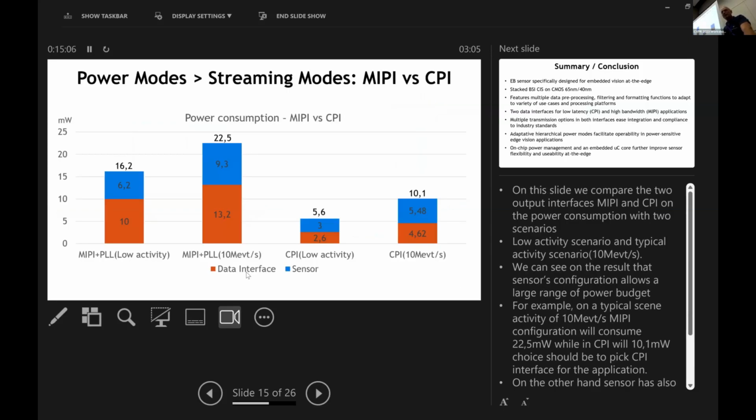Here, this is just to compare what the two interfaces give you in terms of power consumption. So MIPI is an interface that has a large overhead, so it consumes much more power. You can see that the interface here consumes more power than the sensor itself. While for the parallel interface, you can go to much lower power consumption. Also, the bandwidth, of course, is a bit limited here. But for many edge applications, I would say that the parallel interface is probably the interface of choice.